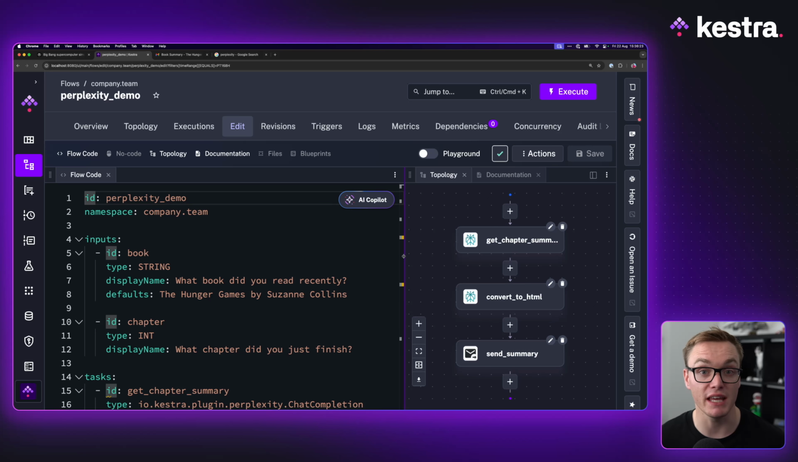And so something he suggested was it'd be really helpful if I could just tell AI, this is the chapter I've read, can you give me a nice easy to read summary?